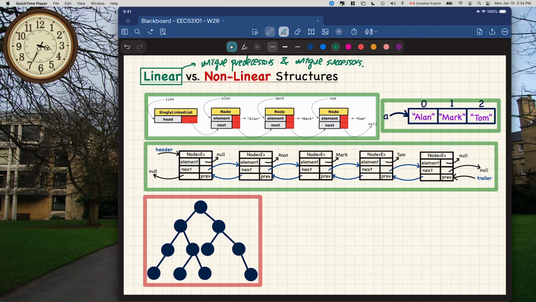In the case of the array, if I look at a particular index, let's say this is index I. If I go to I minus 1, that will be the predecessor. And I can go to the next one, which will be I plus 1. It's called a successor. We're talking about immediately after or immediately before. There's a unique one in the case of array. So that's why array is a linear data structure. Obvious, right? Just checking the definition.